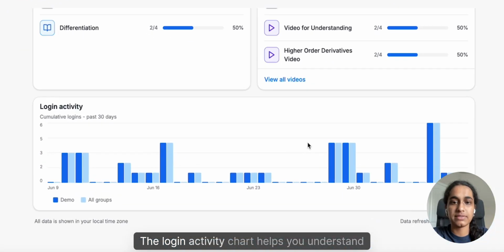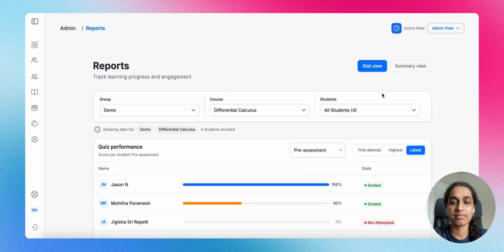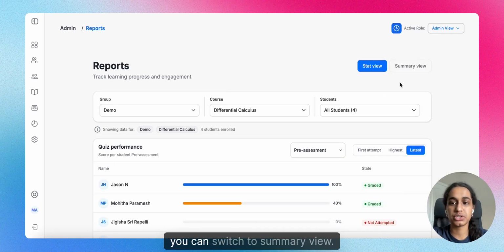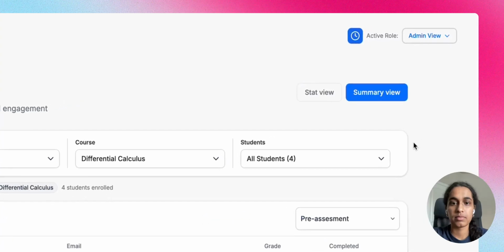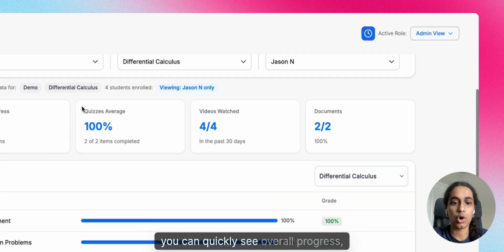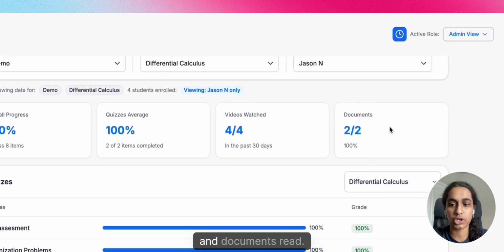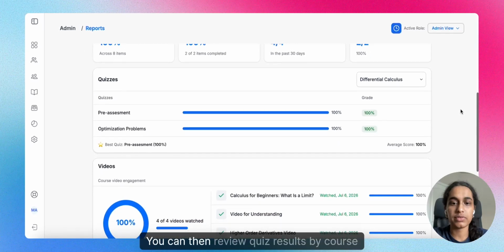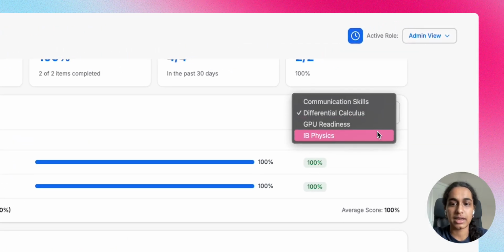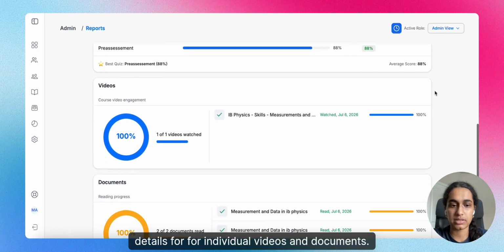Below this, the login activity chart helps you understand engagement over the past 30 days and compare the selected group's activity with activity across all groups. For a more concise view, you can switch to Summary View. For an individual student, you can quickly see overall progress, quiz averages, videos watched, and documents read. You can then review quiz results by course and see completion details for individual videos and documents.